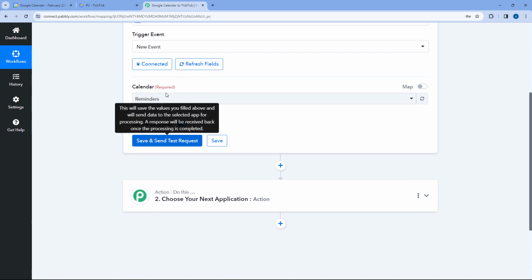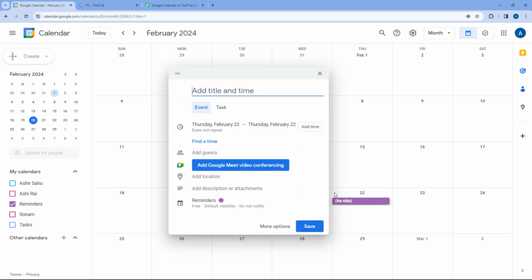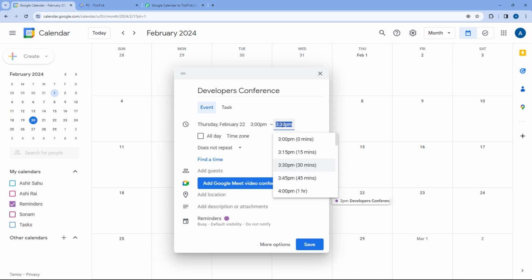So before clicking on this, I will just create a dummy event in my calendar. So let's say I will be creating an event for 22nd of Feb. So I'm selecting this particular date and the name of this particular event is, for example, Developers Conference. This is the name of the event. Then let me select the date and time. So the event starts on 22nd of Feb at, for example, 3 p.m. and the event ends at, for example, 6 p.m. So it's a 3-hour long event.